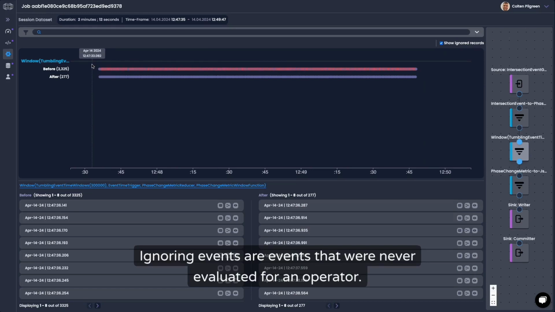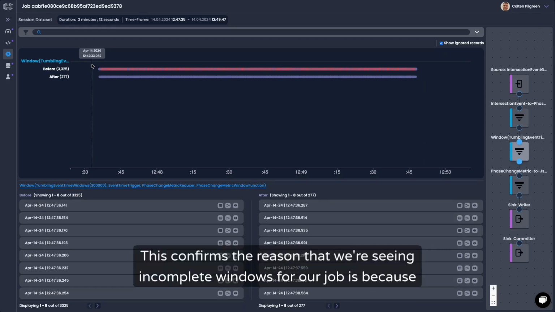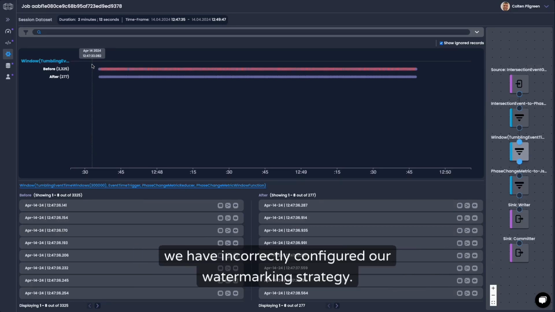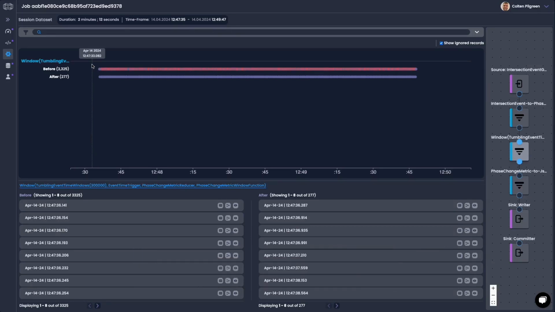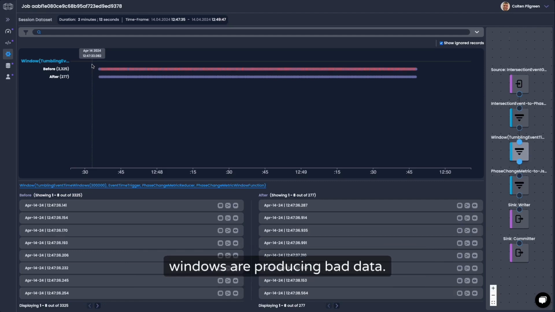Ignored events are events that were never evaluated for an operator. This is because they were late, meaning their event time was behind the watermark when they were sent to our windowing operator. This confirms that the reason that we're seeing incomplete windows for our job is because we have incorrectly configured our watermarking strategy. Thanks to Datorios, we were able to easily catch this and visually understand why our windows are producing bad data.